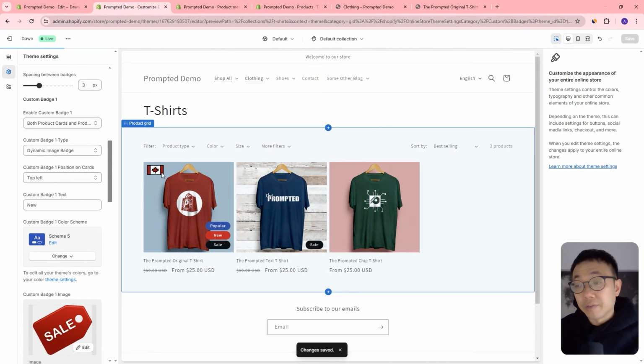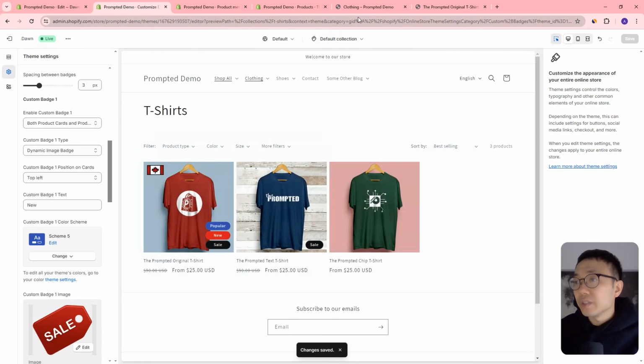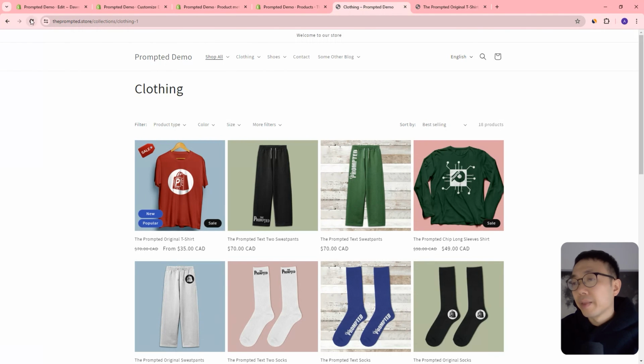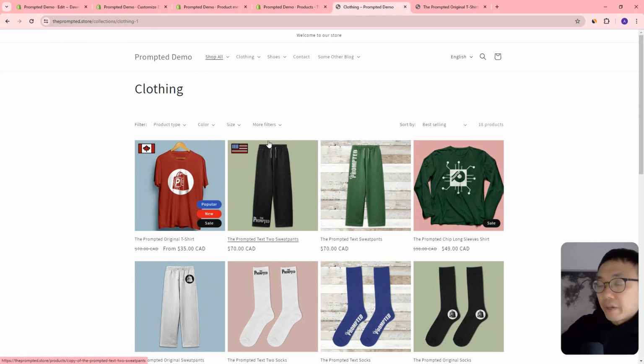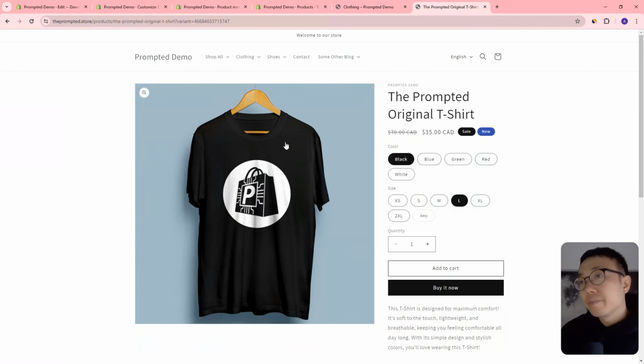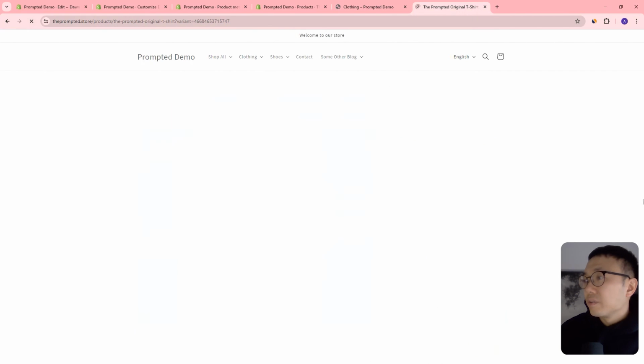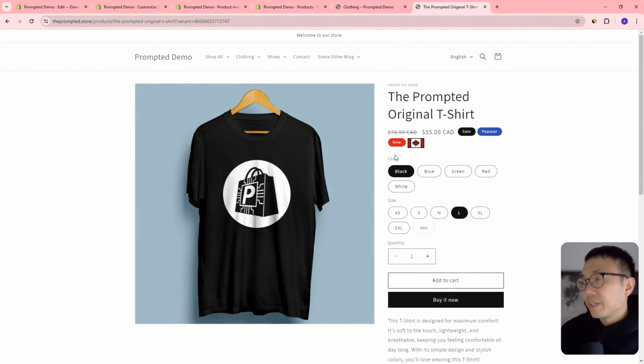Now our Canadian flag shows up, and let's just refresh our page right here. Right, so you can see here, Canadian flag shows up here, American flag shows up there, right? And so that's how you can have different badges for different products. And you can select it just based on the meta field. Okay, so let's jump into the product page again. We can see here you've got all these badges showing up, right?